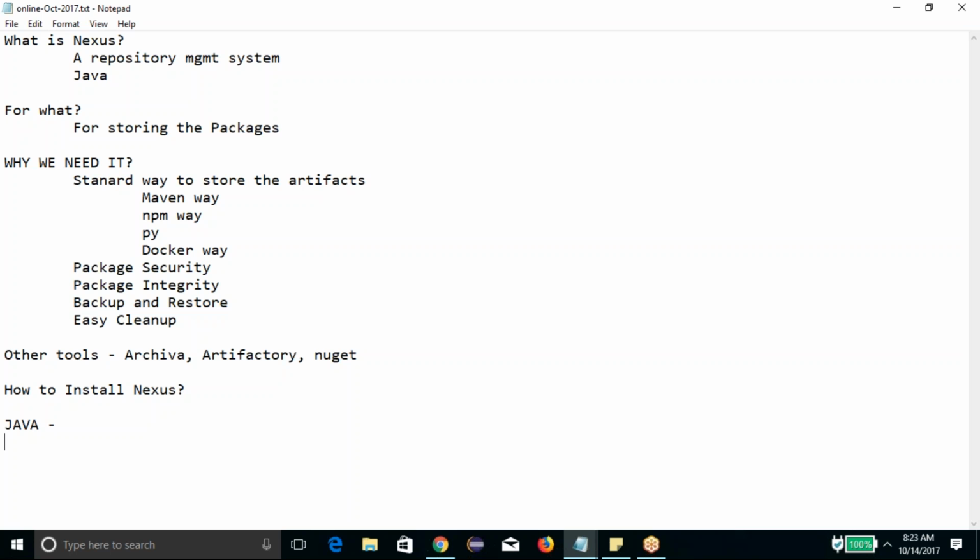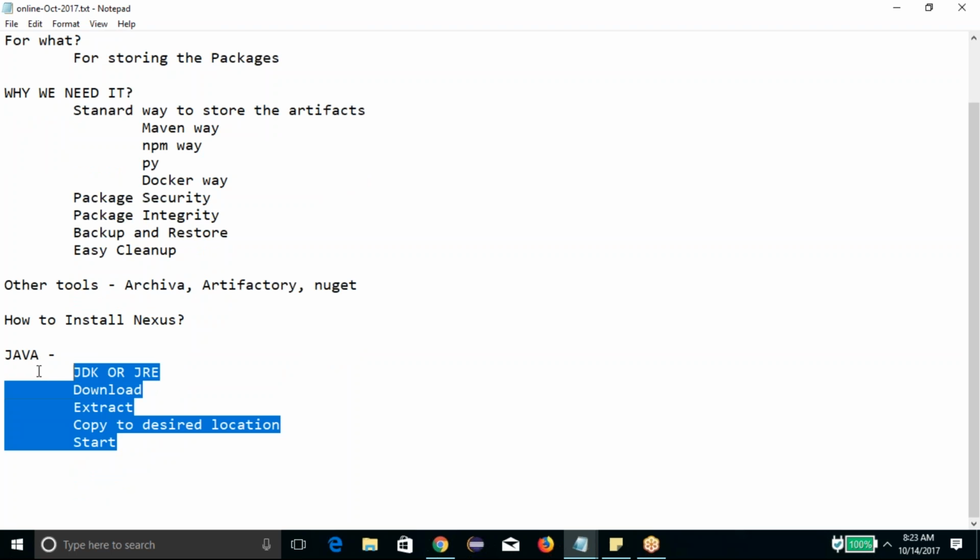So you have to have a JRE or JDK, anything, JDK or JRE, installed in your machine. That's the one thing. And after that, you can install the traditional way: download the packages, extract it, copy it to the desired location, and start it. Simple, very simple steps. Okay, start it. So these are the typical ways to install Nexus.